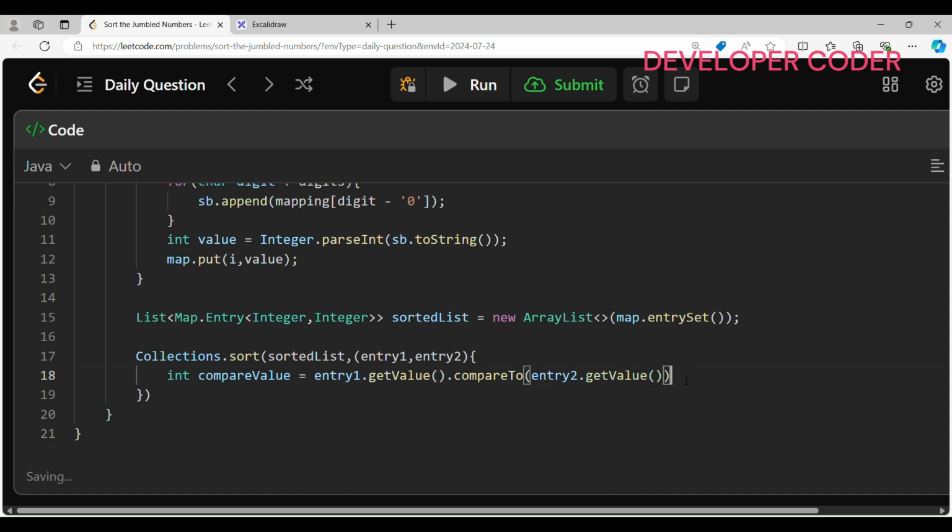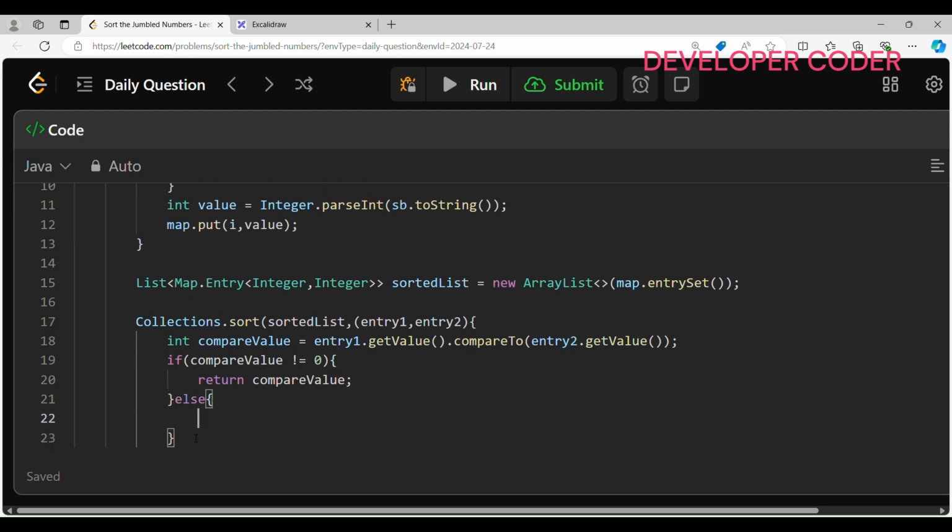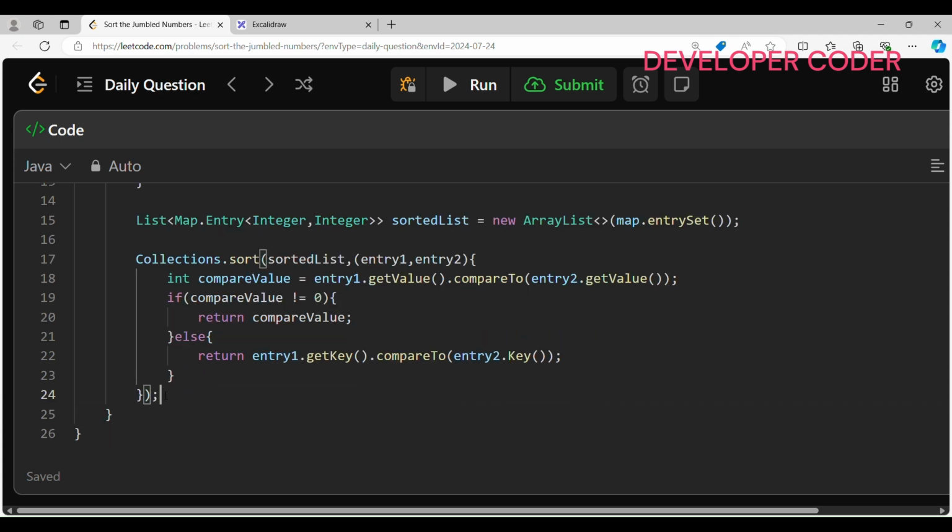Once this is done, if both the entries are same, then my compare value is equal to 0. But if both the entries are not same, then definitely my compare value is not equal to 0. So if it is not equal to 0, then in that case I'm just going to return compare value. But if the two values are same, then we have to compare them based on their keys. So I'm just going to return, copy this line, and instead of value we have to just write key. This is done. So just end this here.